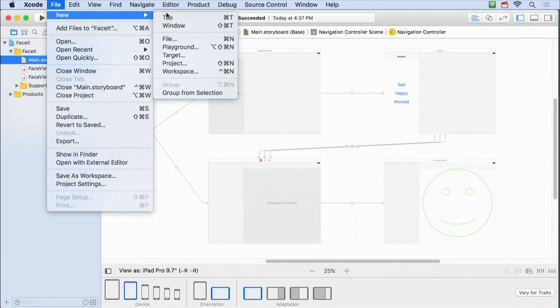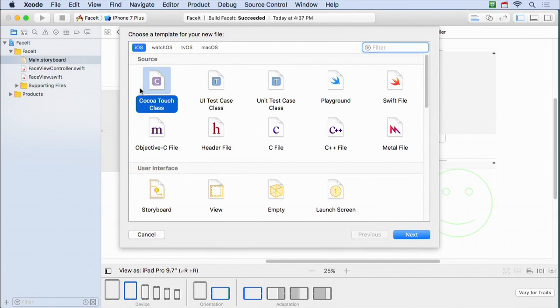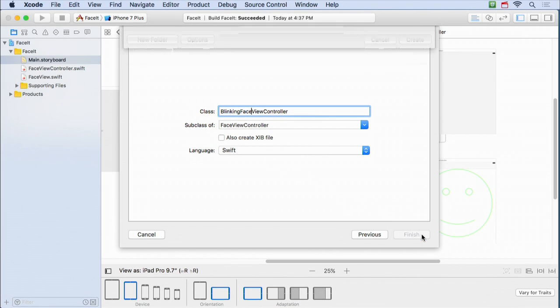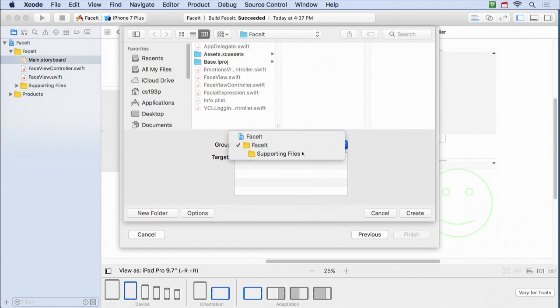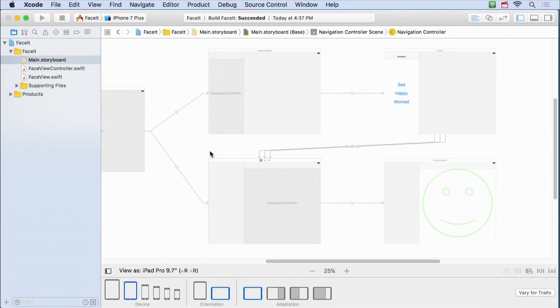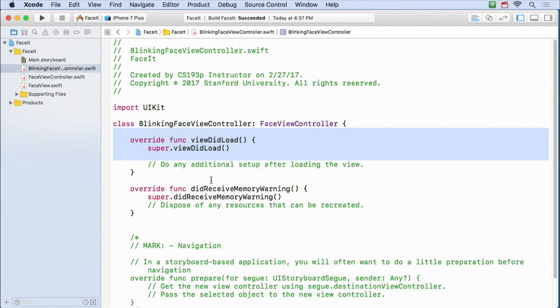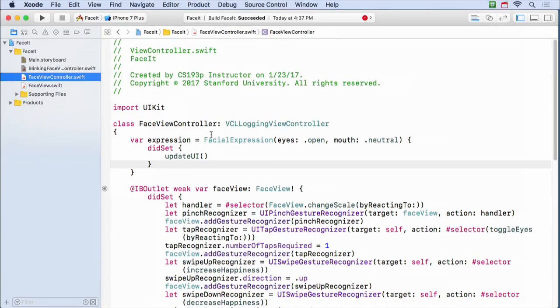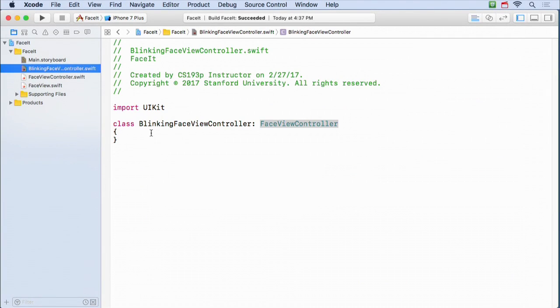So let's just go File, New, File, and it's a Cocoa Touch class, and it's a subclass of face view controller, and I'm going to call it blinking face view controller. That's going to create a new class. I'll put it in the same place everything else is. Okay, here it is. Let's delete all the code in here, again just so as not to distract you. You can see that it is a subclass of face view controller, which is this thing right here that has all our stuff in it. And all the code that I'm going to put inside here is only going to be for blinking.